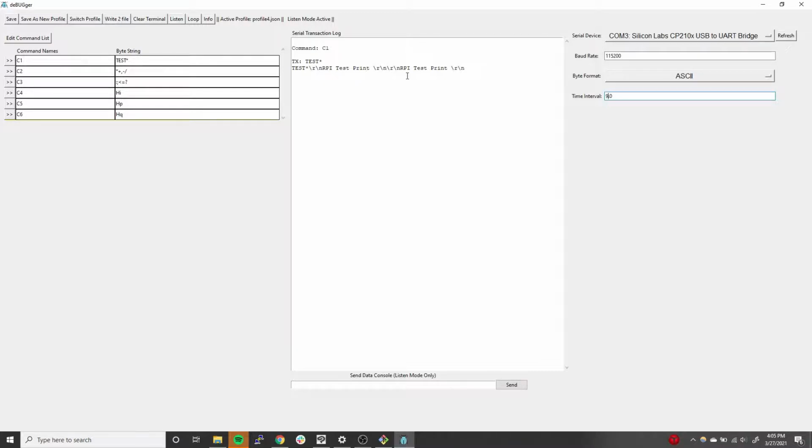Once listen mode is active, we can continuously receive any debug prints coming from our serial device. In this case, it's our Raspberry Pi, which will once every 10 seconds send a debug print, as well as returning any messages we send over serial. During listen mode, you can also type out commands directly to send to your serial device using the text box at the bottom of the transaction window. Just type out what you want to send to your serial device and press the send button.